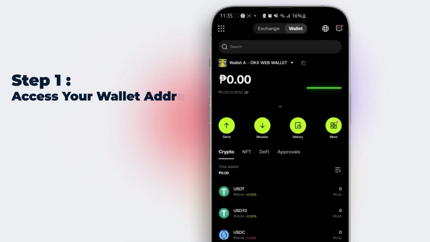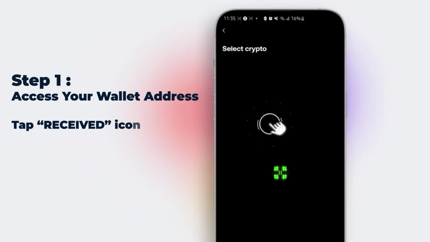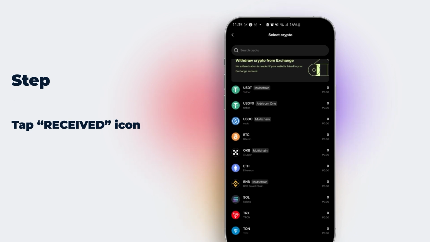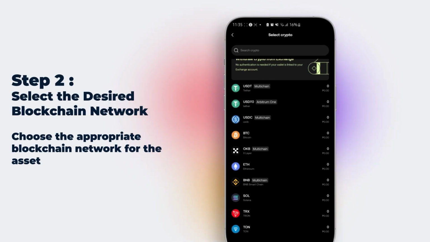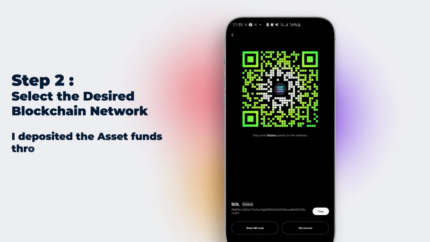Step number 1, Miranda, to deposit funds, go to the Assets tab and tap Receive to find your wallet address. Step 2, ensure na you select only the correct blockchain network corresponding to the cryptocurrency you're depositing. Kung Solana, it should be Solana kasi mawawala yan, Miranda.